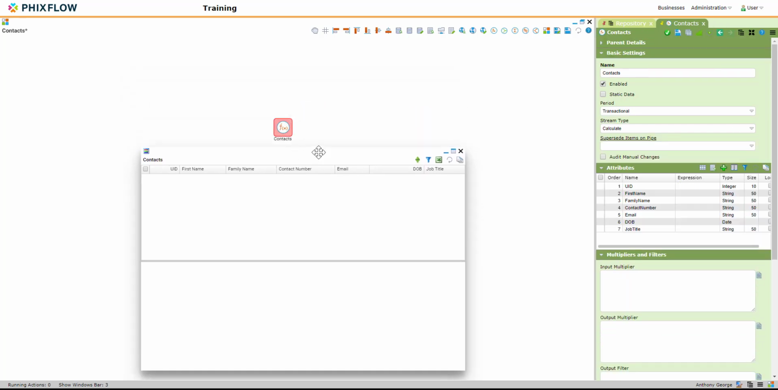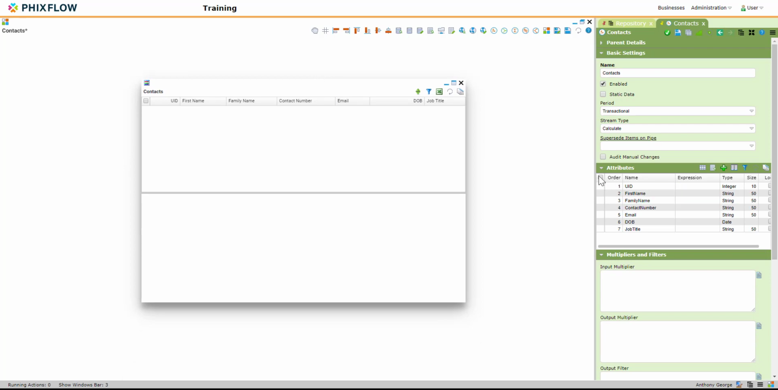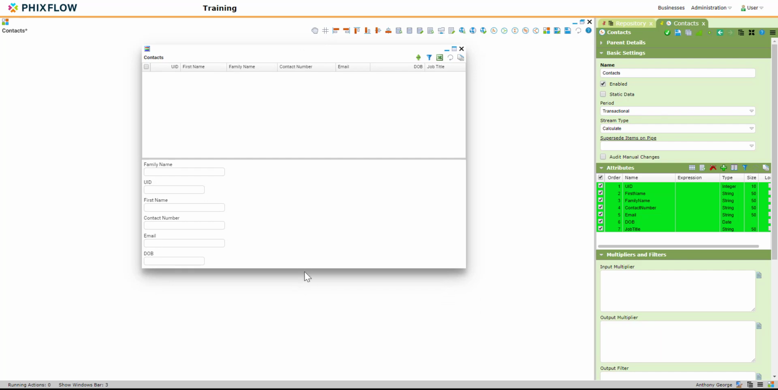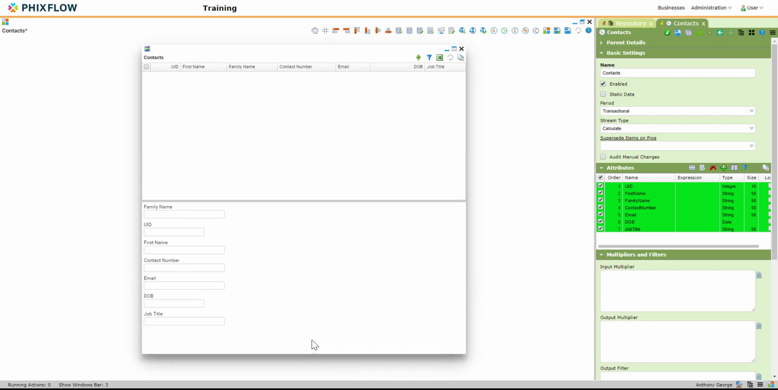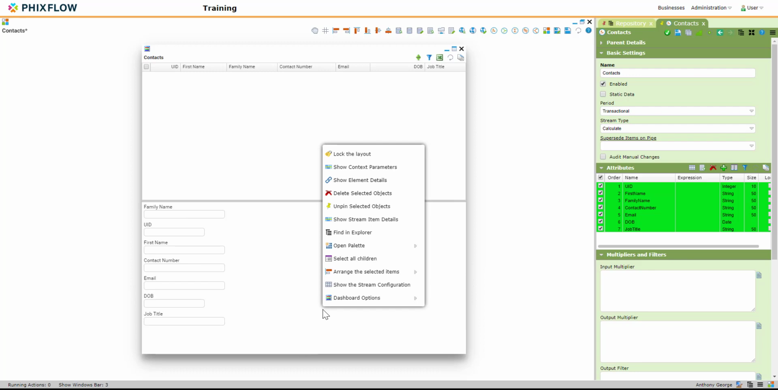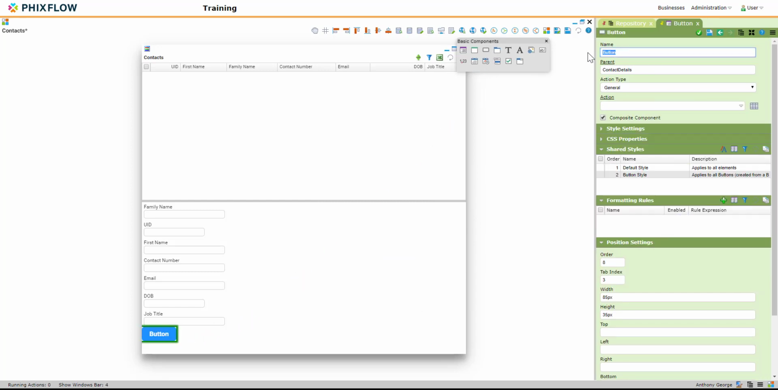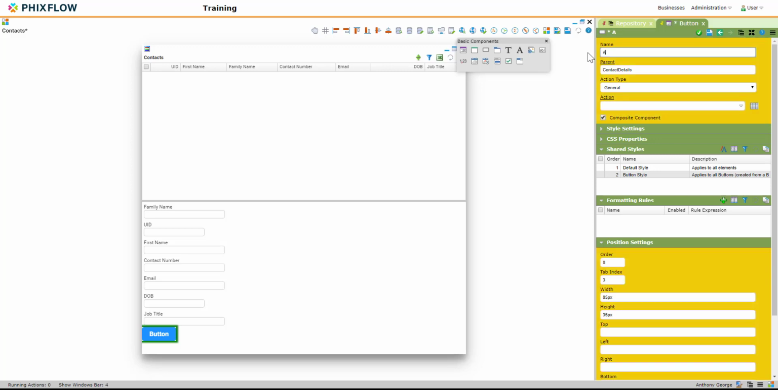Open up the configuration form for our contact stream. Select the attributes and drag these onto the lower element. This will create input fields that can be used to enter data. Next, we will add action buttons that will save any data that we've entered. Right-click on your dashboard, go to Open Palette and click Basic Components. Now we will drag across an action button. Select it and we will name this Add Contact.